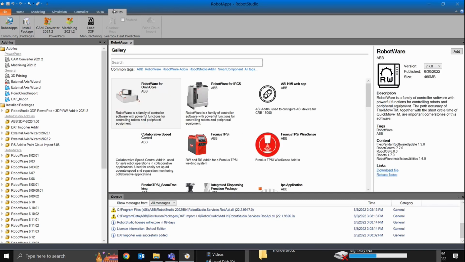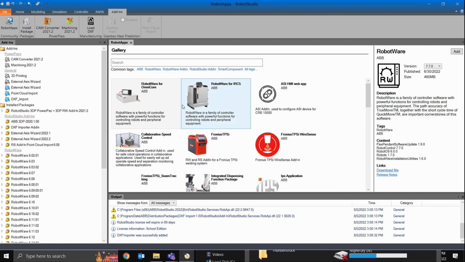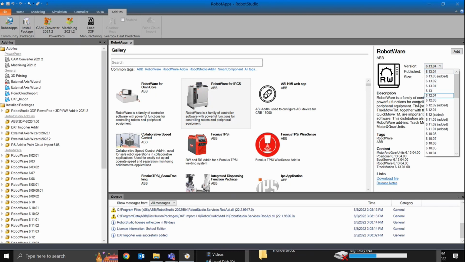It is loading their entire catalog, so it does take some time. And then depending on what robot you're working on, if it is one of the brand new models that uses the OmniCore controller, which looks something like this image, then you'll want to install one of these RobotWares, preferably the one that matches your robot. Or if you're working with the older style controller, which is the IRC5, you'll be able to install these.